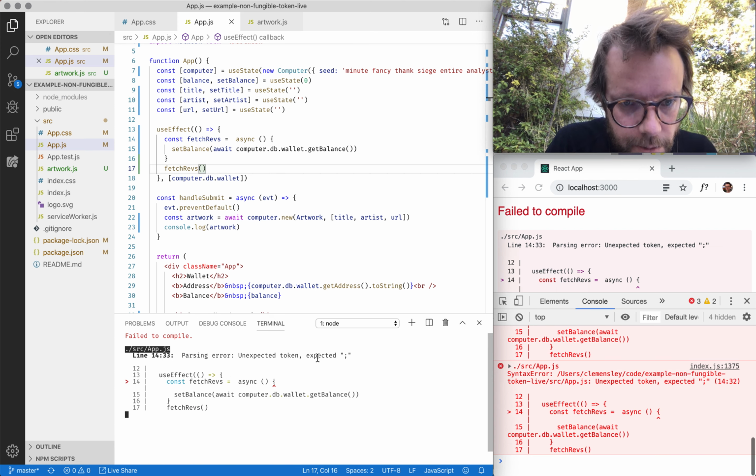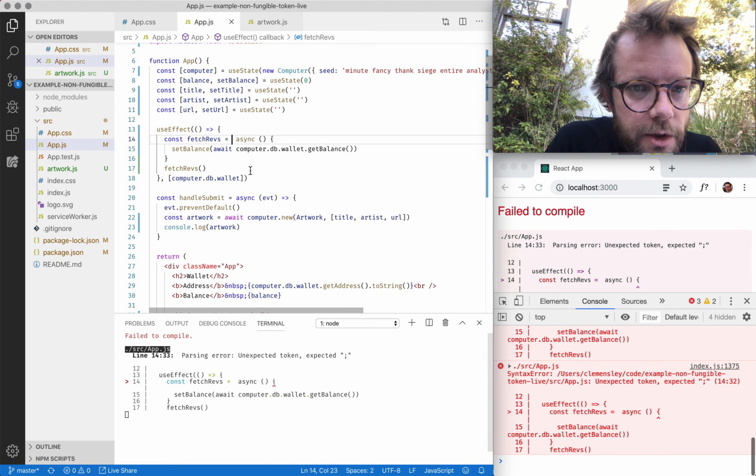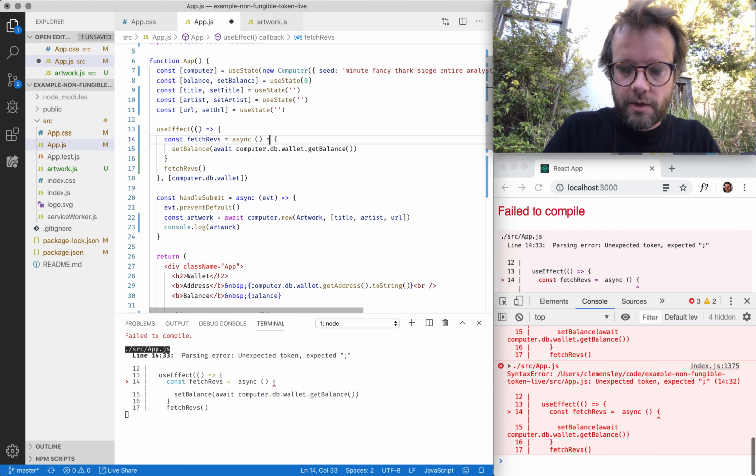Nope, unexpected token, line 14. Okay, that's not how it works. Here we go.